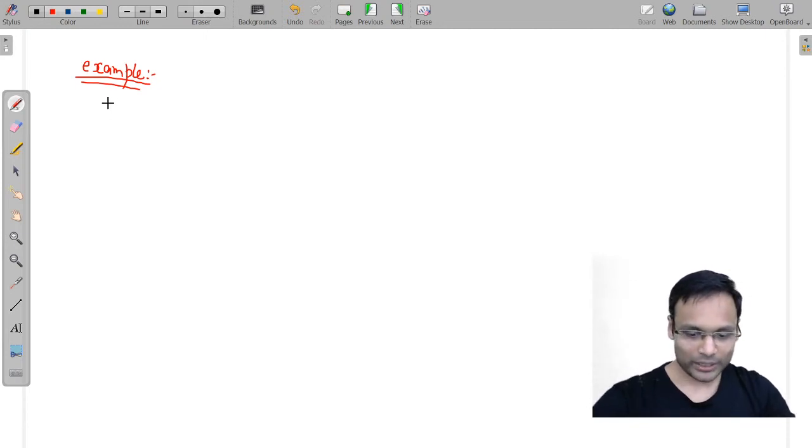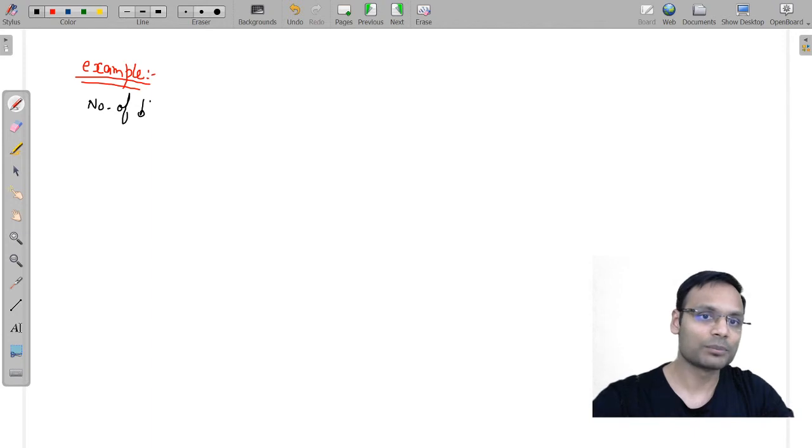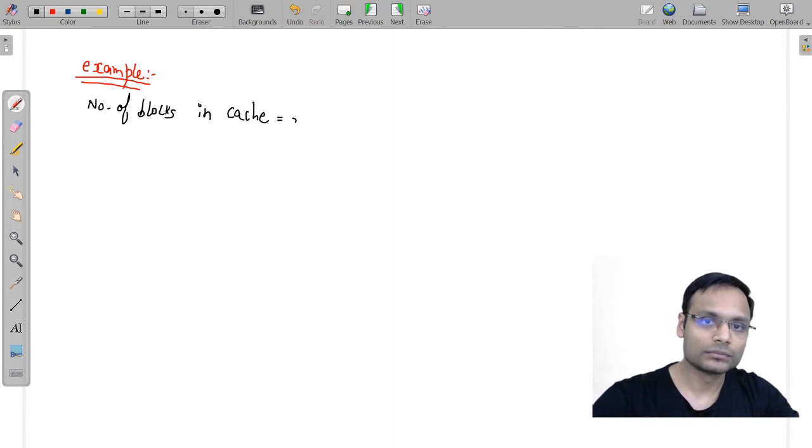Fine, okay, so look at this buddy, look at this. So in the example I have taken number of blocks in cache memory is equal to 8 and we have two-way set associative cache.